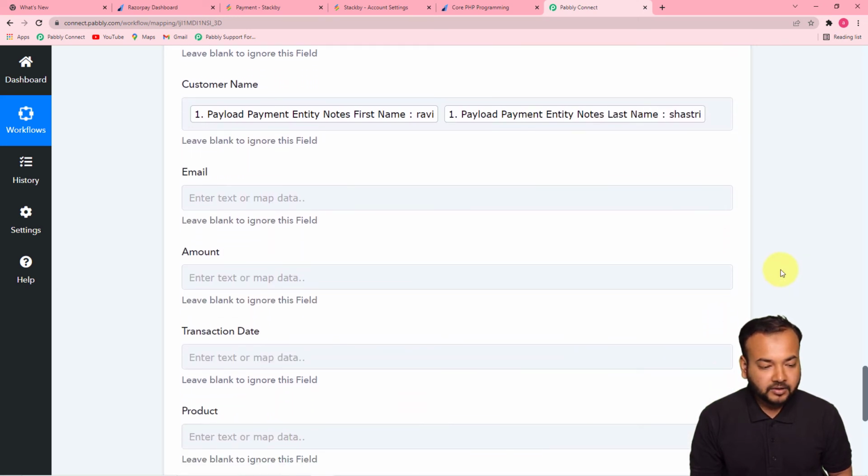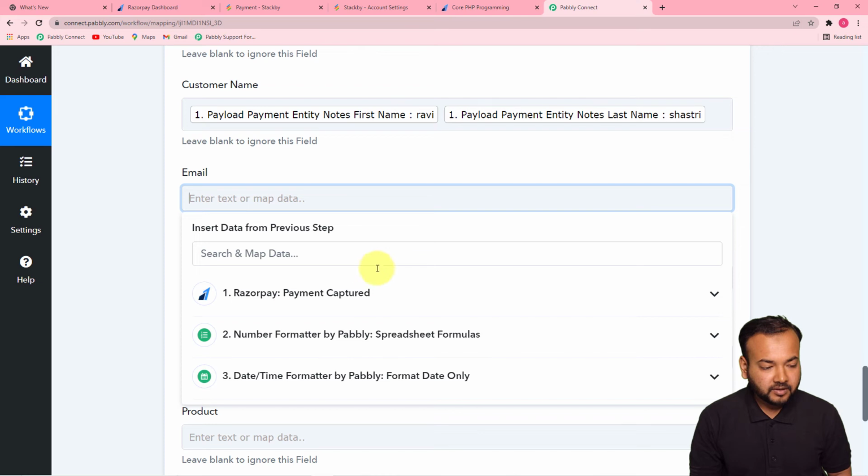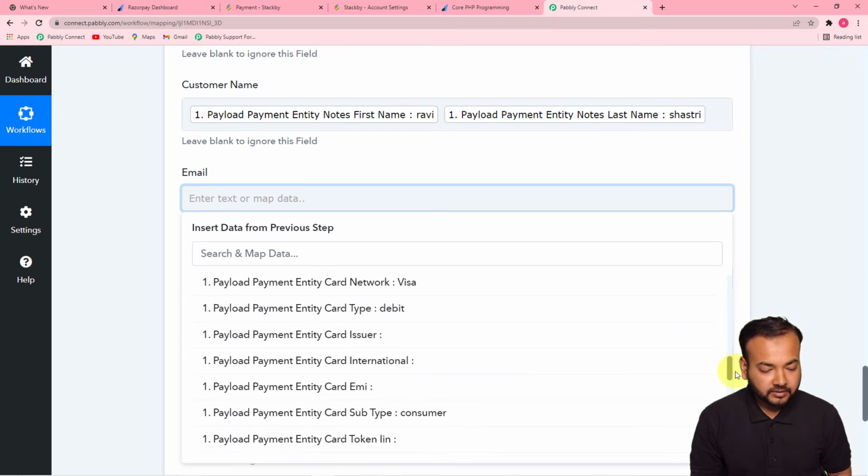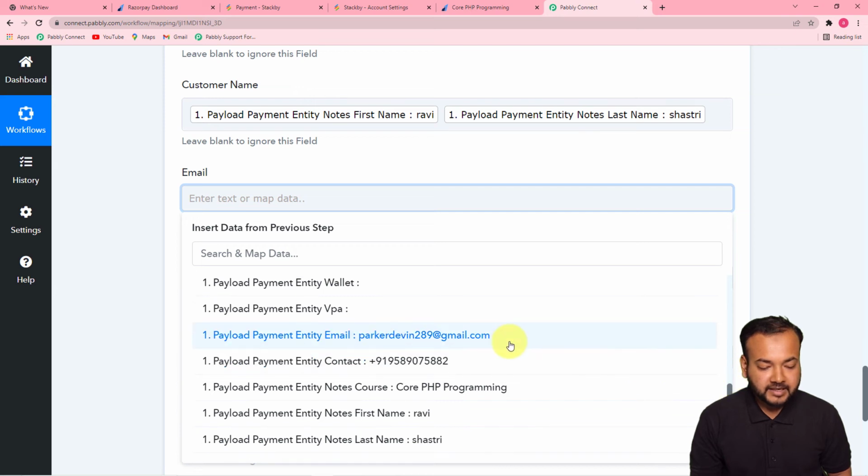Okay. Now for the email, use the same process. From Razorpay, you will find the email as well. Scroll down and you will find the customer email as this.